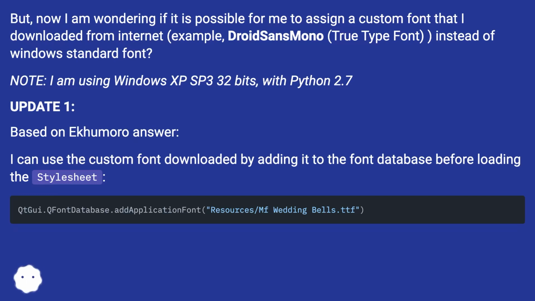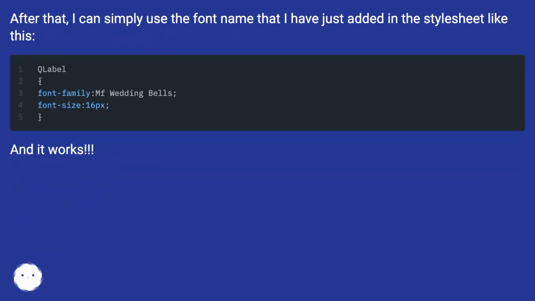Update 1. Based on a QMRO answer, I can use the custom font downloaded by adding it to the font database before loading the style sheet. After that, I can simply use the font name that I have just added in the style sheet like this. And it works.